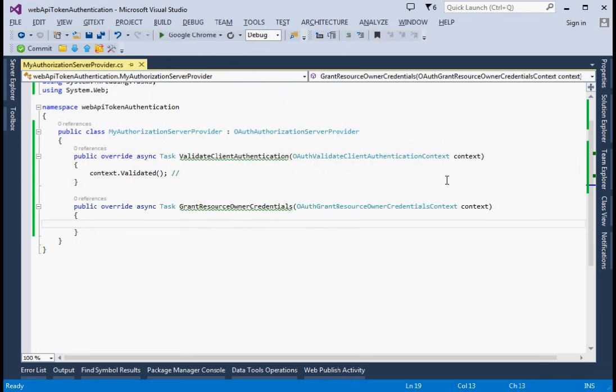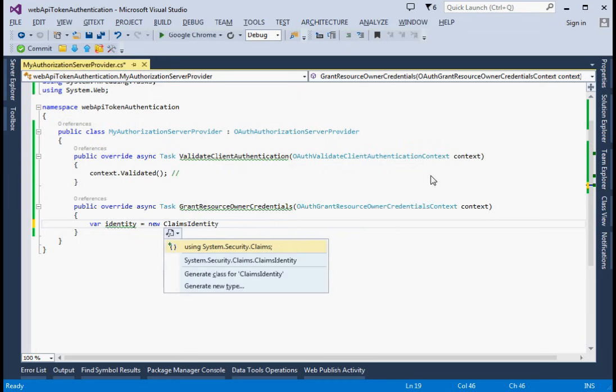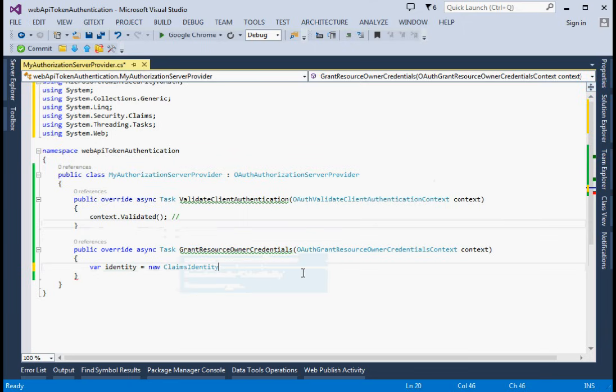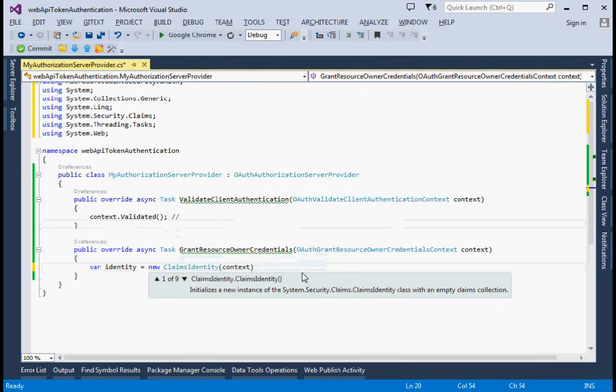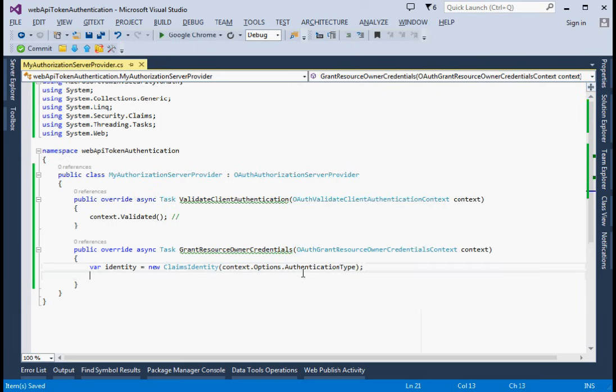So first of all, I will declare a variable identity equal to new ClaimsIdentity, context.Options.AuthenticationType, and then we will validate the client credentials here.